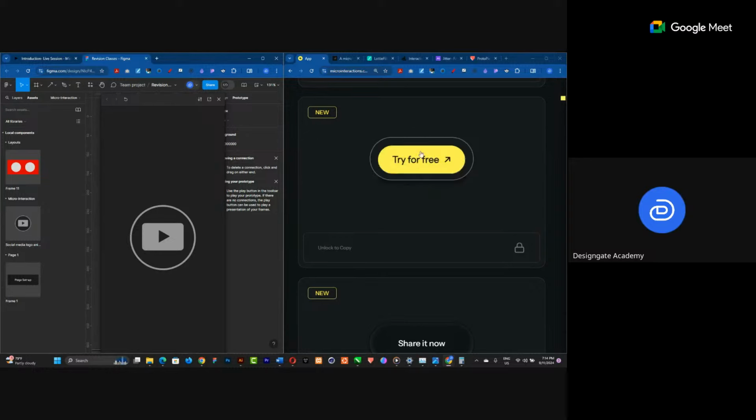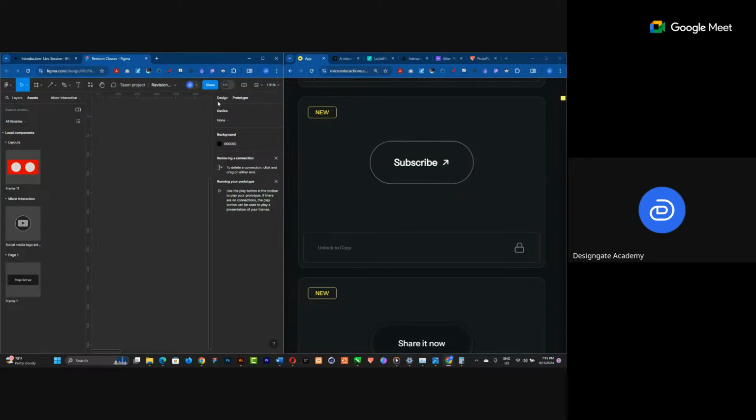Now, if you want to recreate this, anytime you are creating your micro interaction, just remember that there's going to be one big frame containing it, so that you can use the big frame as the container, allowing you to transform objects inside it.